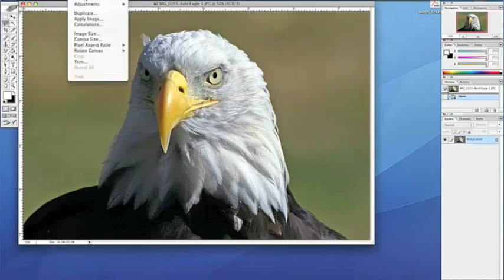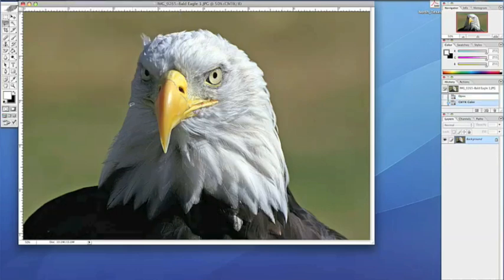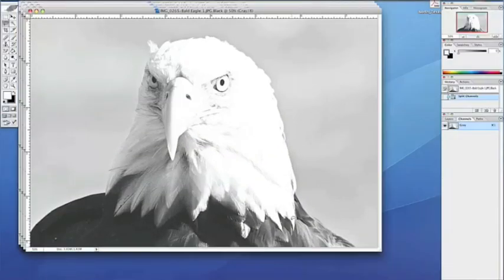Now we want to make sure our mode is CMYK. Going to flatten your colors a little bit, depending on what colors you're using. And then we're going to go over to our channels and just choose split channels. Now each one is separated in an individual channel.